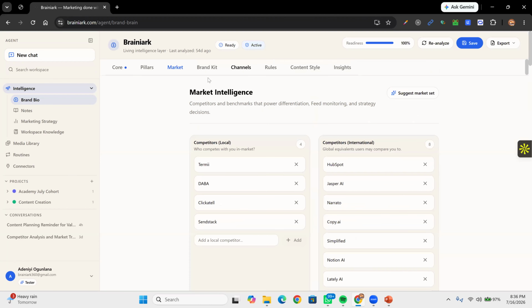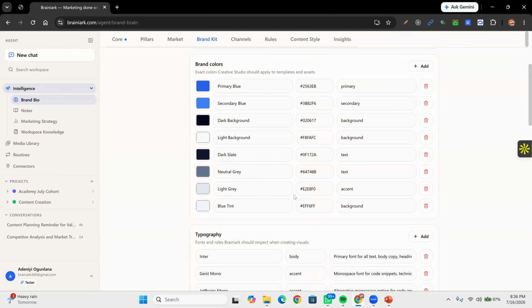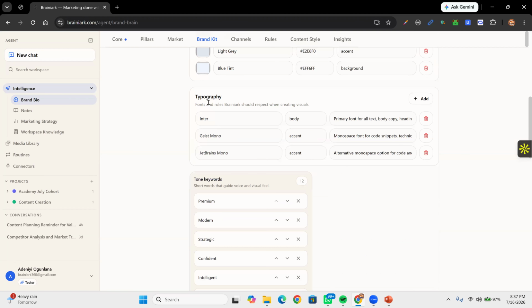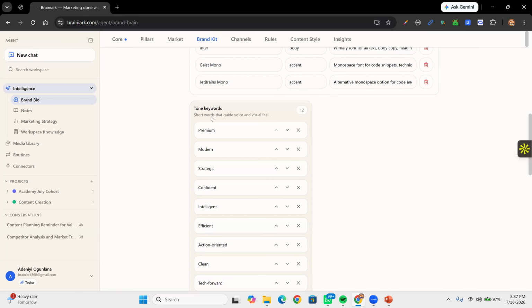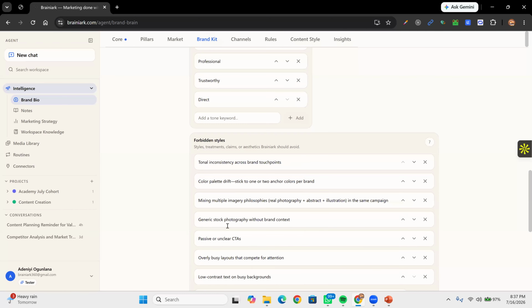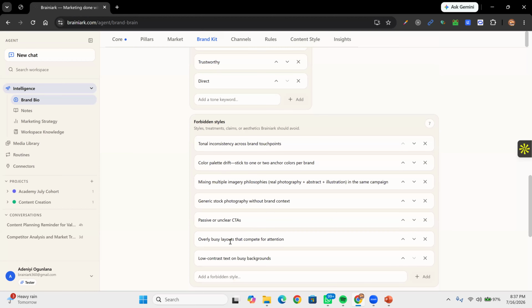I already copied this. Our brand kits, right? Our logo, our brand colors. That means if Brainiac is designing content for us, it's going to use these colors. Do you understand? Typography, the font, and the tone keywords, the keywords that we always want to have on our content: efficient, strategic. Forbidden styles, meaning the things we don't ever want to see: generic stock photography without brand context, passive or unclear call to action, overly busy layout, things like that.